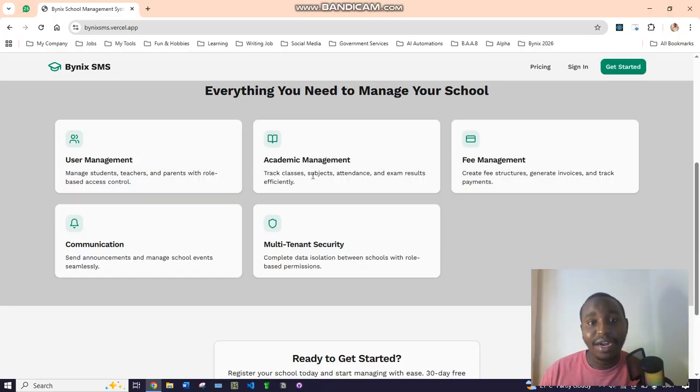So we also have academic management. This is where you find the classes, the subjects, the attendance, the exam results, assignments, and all that. Everything to do with the learning, the core learning part of the school, can be found within the academic management, which is offered within our school management system.